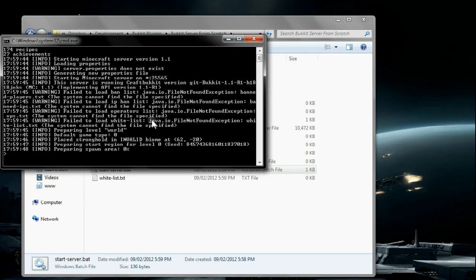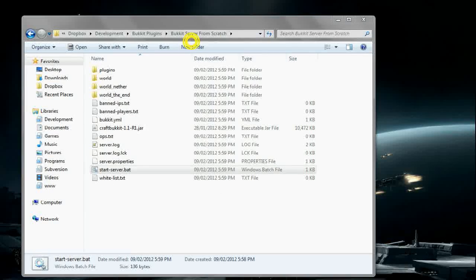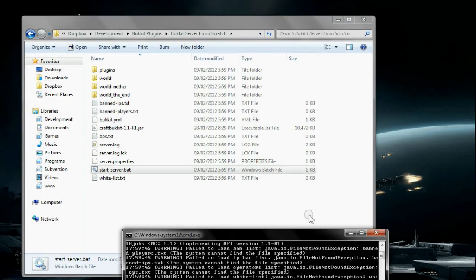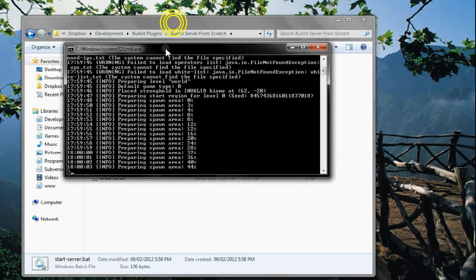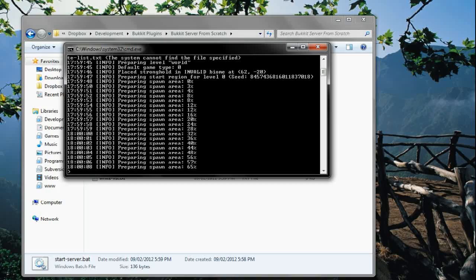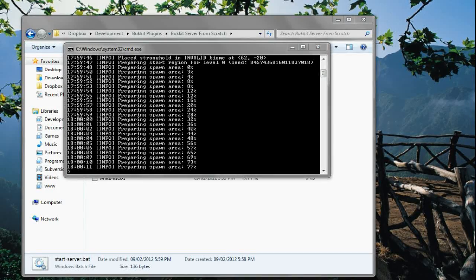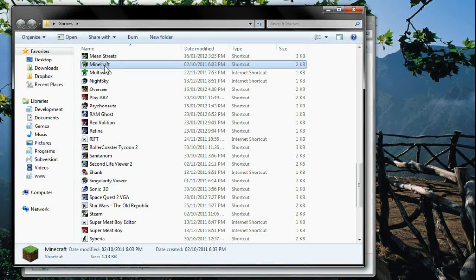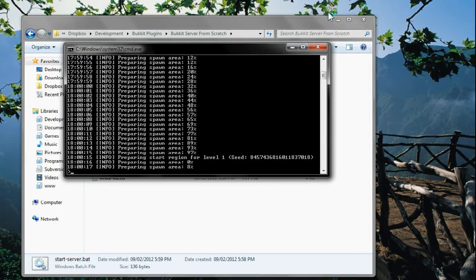Anyway, the first time you double-click on this batch file, Bukkit runs through its initial startup. You can see it's created a whole lot of files here. 99% of them you don't really even need to care about, but it's just generating the terrain for the first little bit of the world that we have, the spawn, and the end and the nether.